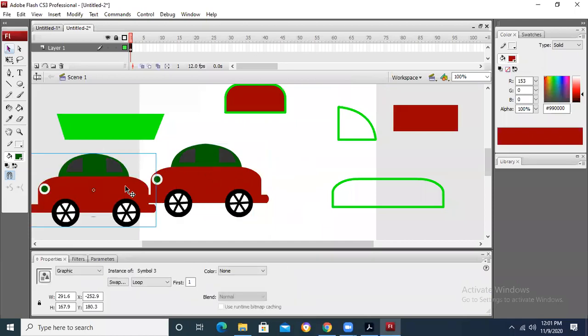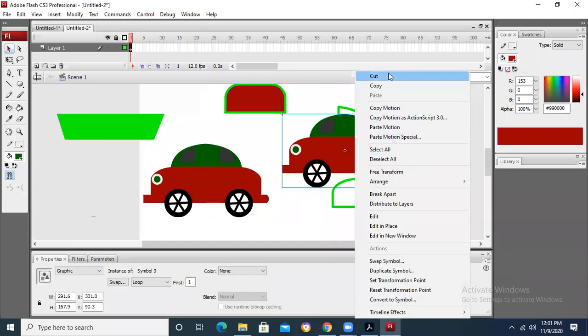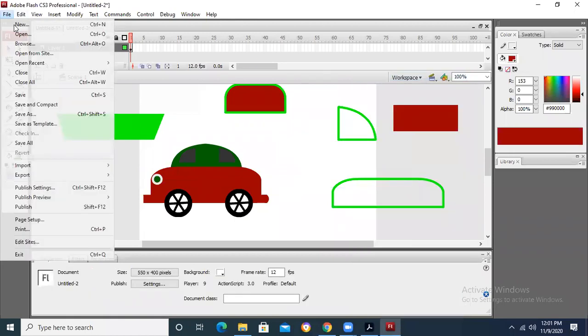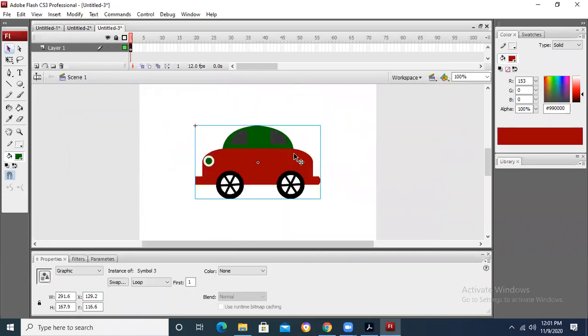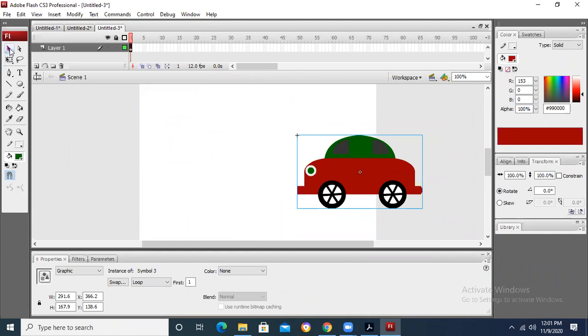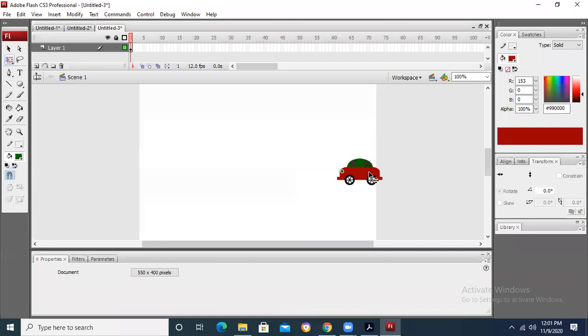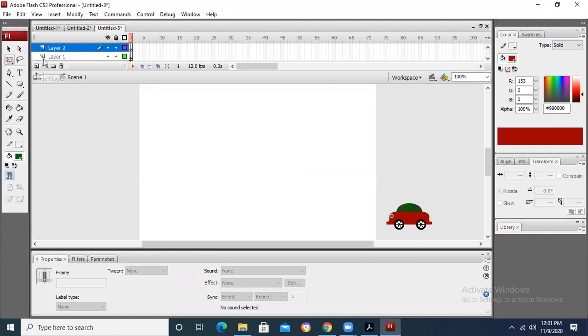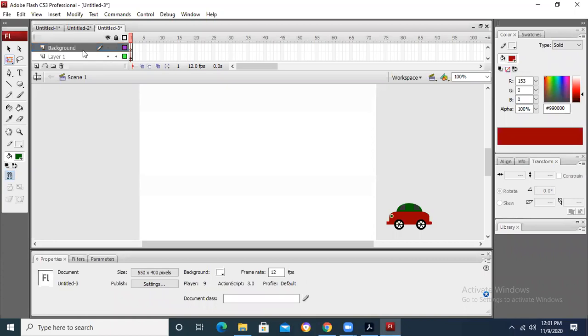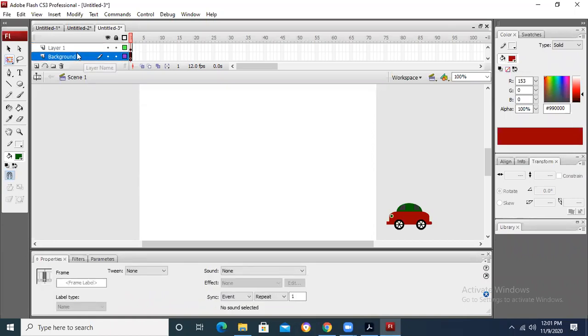Now you can draw multiple objects. You can cut it from here, go to a new page. I go to a new page, I paste it over here. I make it control T or free transform. I make it small. Now this is a small car on layer 1. I take another layer over here and I write background. I'm taking a background color over here. Bring the background down because background should be at the bottom.